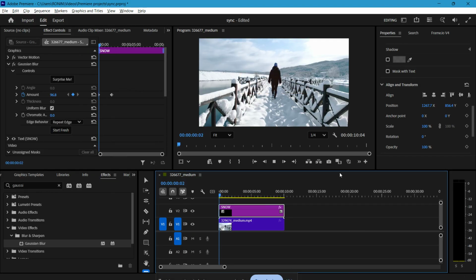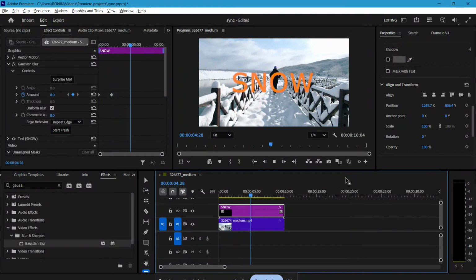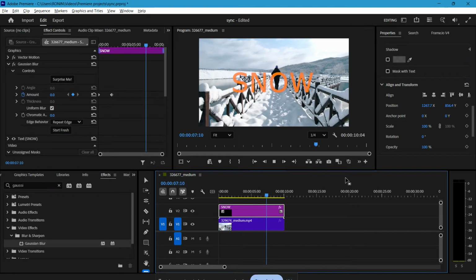And that's it. You've now created cinematic text in Premiere Pro with a soft blur entrance, a smooth zoom reveal, and a clean fade out. This kind of animation is perfect for intros, trailers, dramatic edits, and any project where you want your typography to stand out.